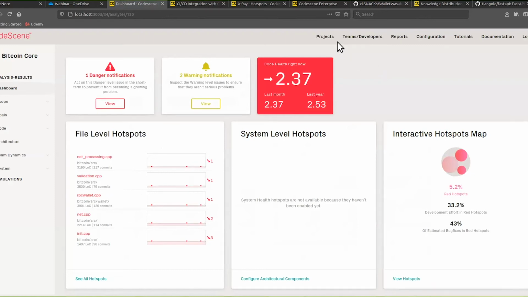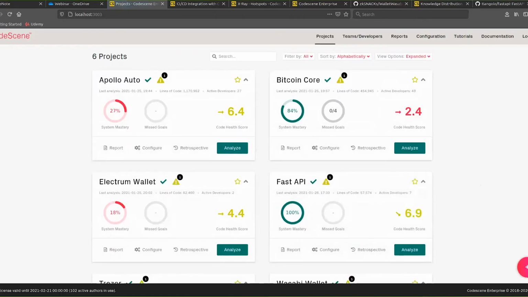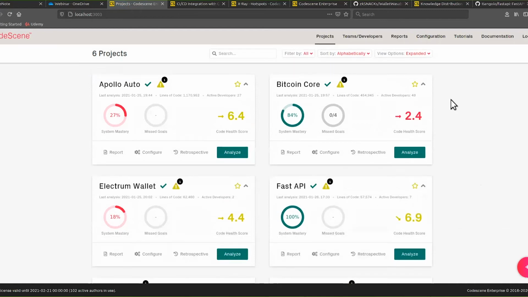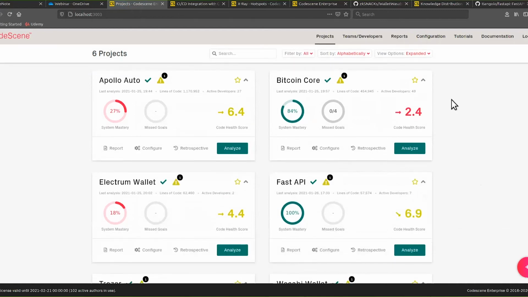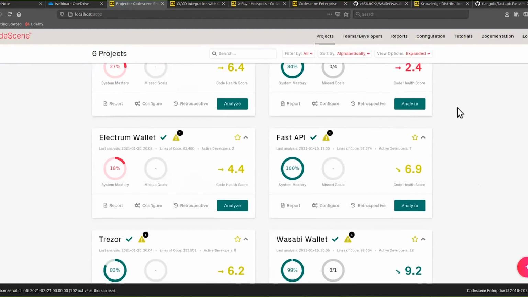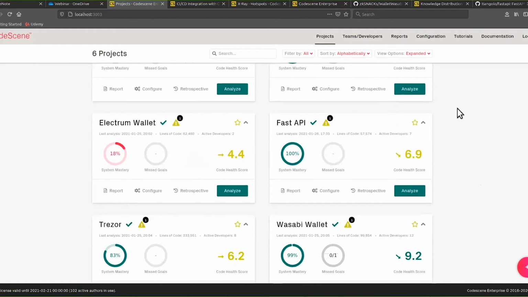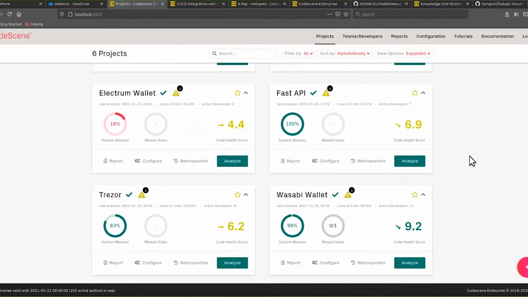So how does that look if you see it in real action? I've analyzed a couple of projects here, and there is one of them that actually already has integrated CodeScene into their development process. And if you look at the code health of the project, you can probably guess which one that is. It is this Wasabi wallet. It now has a code health of 9.2, which is quite high. And I always like to think that that is due to the integration they have with CodeScene.